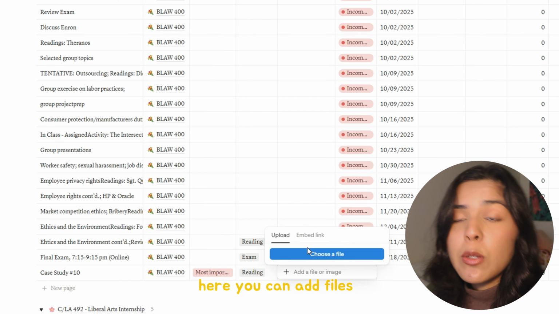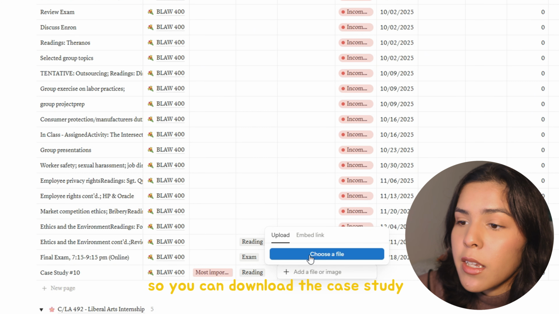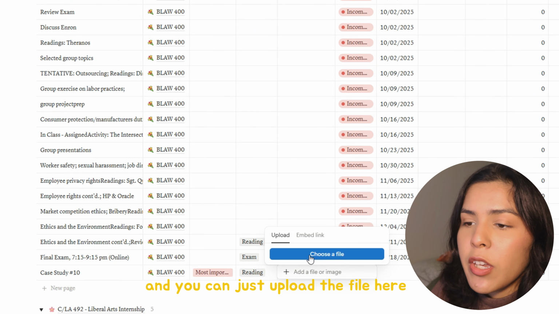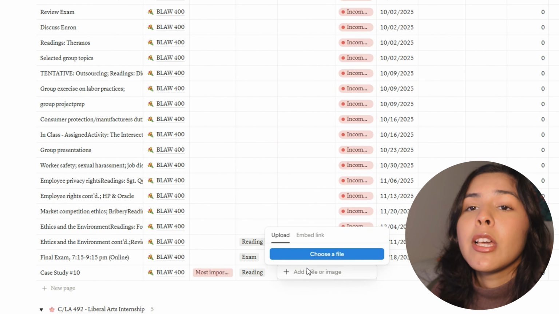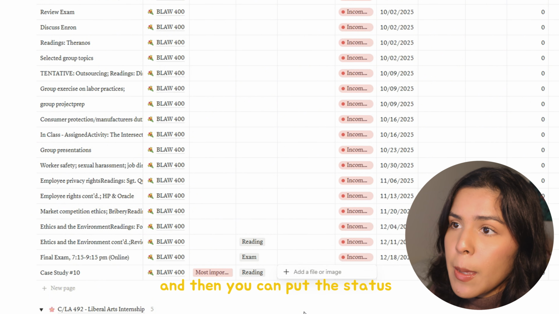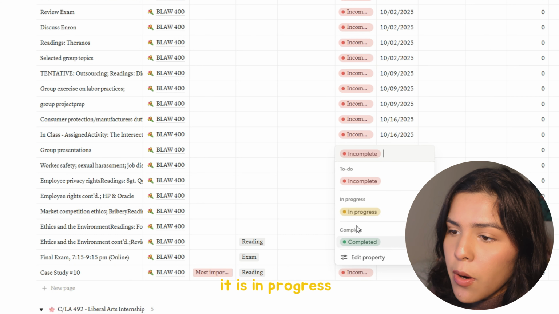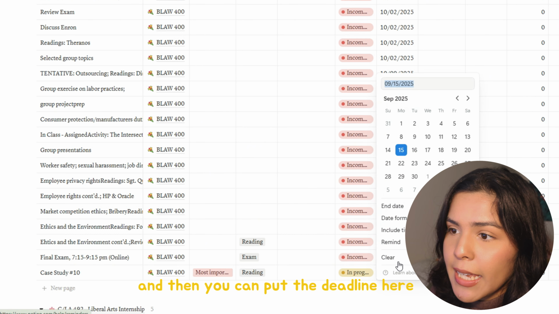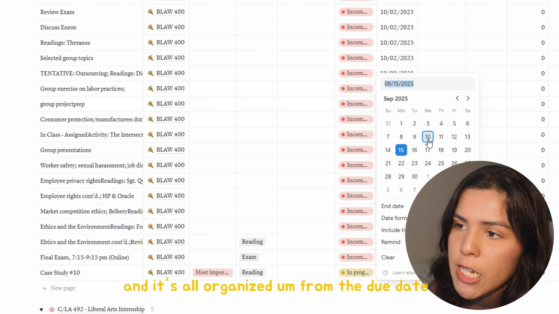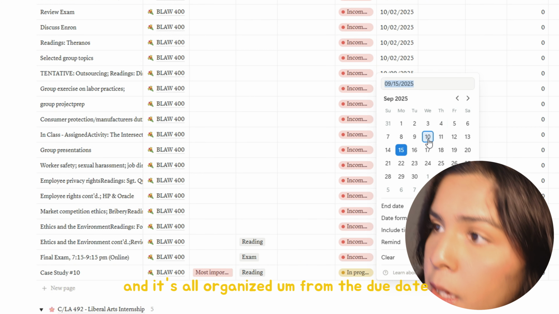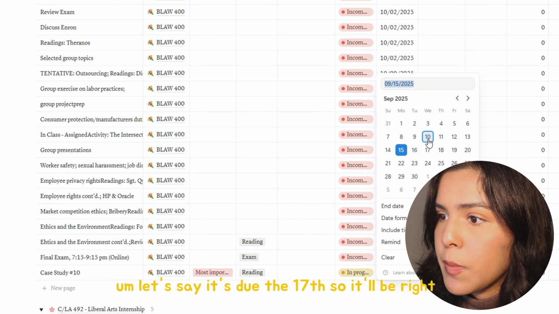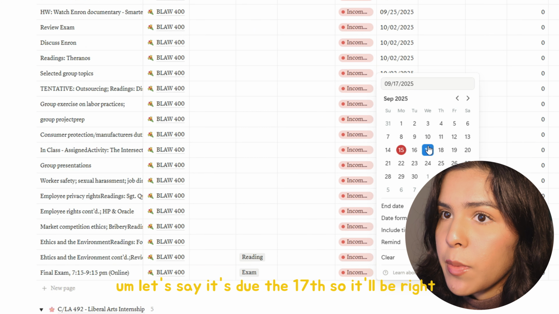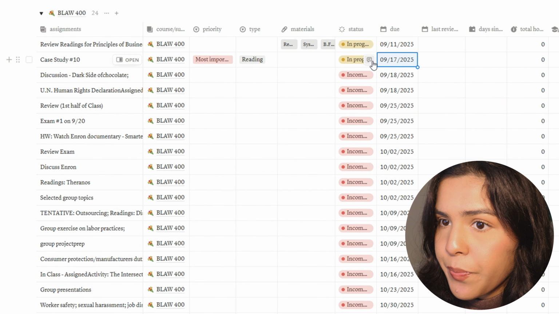Materials, here you can add files, so you can download the case study and you can just upload the file here, so whenever you need it you can just open it up instead of having to look all over your computer for the download. And then you can put the status, it is in progress, and then you can put the deadline here, and it's all organized from the due date. So let's say it's due the 17th, so it'll show up here.